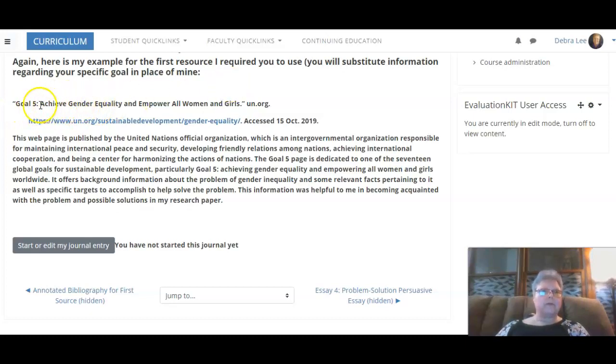This is Goal 5: achieve gender equality and empower all women and girls, period, end quotation. UN.org in italics because that is the name of the web page. If you have a date that was updated, you can put the date in after that. The UN website page did not have an updated date, so I did not include that. In MLA format, if you don't have something, you skip it.